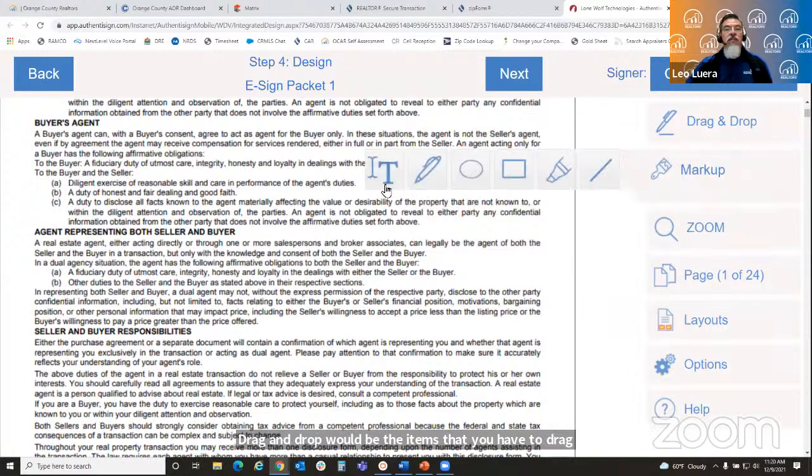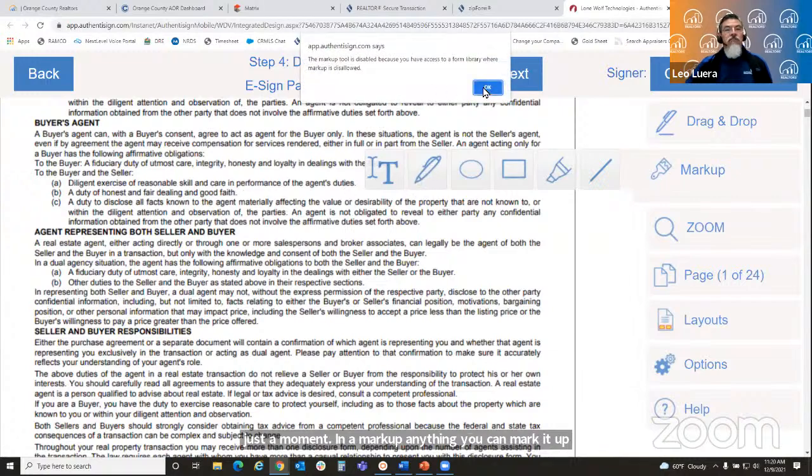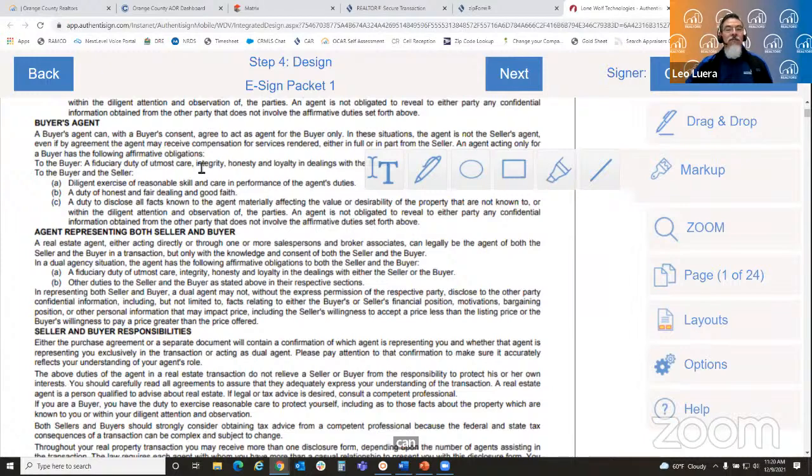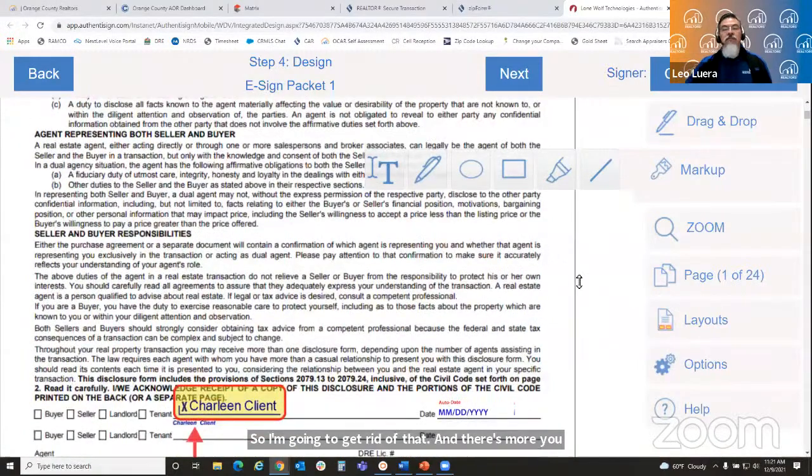If you need to mark up anything, you can mark it up so that way you can show, like, that's a highlight right there. But you don't want to use the highlighter because sometimes it will block out information if you have it printed. So I'm going to get rid of that. And there's more. You can zoom in. There's pages 1 of 24, the layouts, etc. But let's just go in and take a look at the drag and drops.